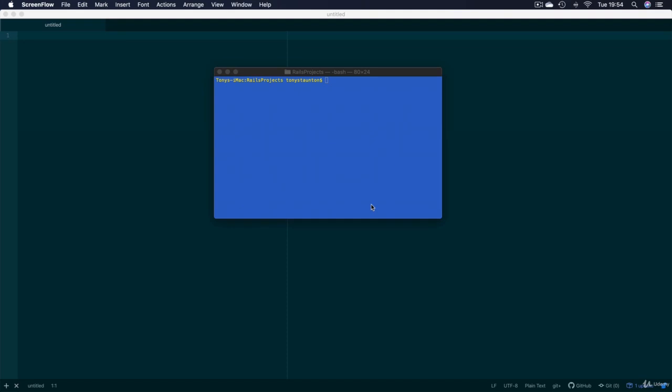Scaffolding only scratches the surface. The point of this entire class is to achieve a deeper understanding of Rails, and that's what we're going to do. But for now, let's look at how we can plan our application. We'll start by generating a new application skeleton using the Rails new command.